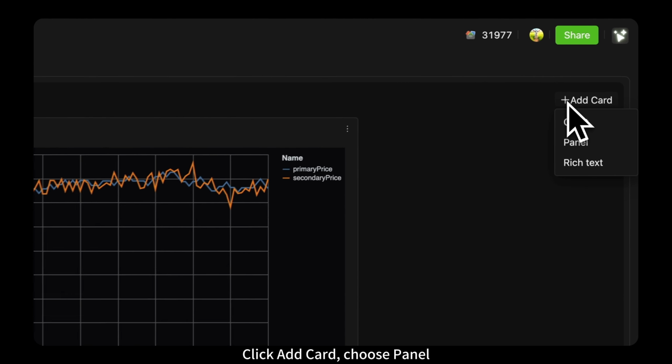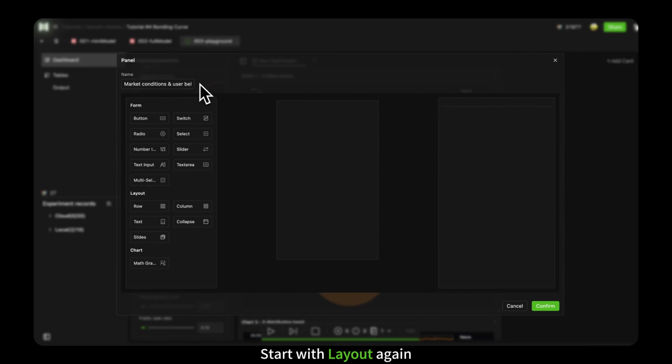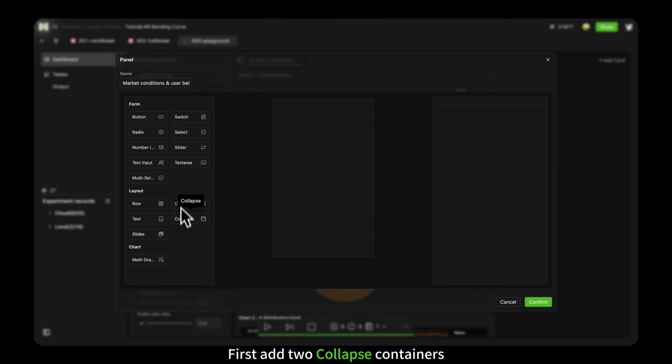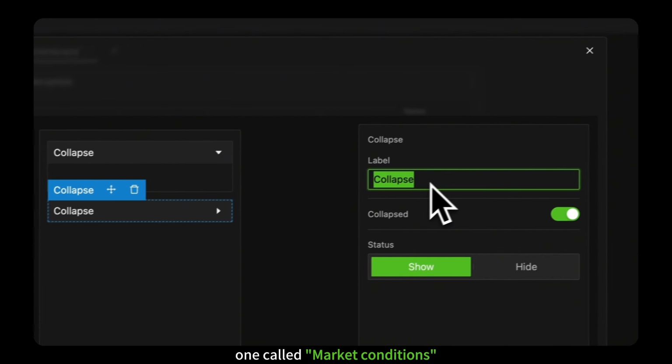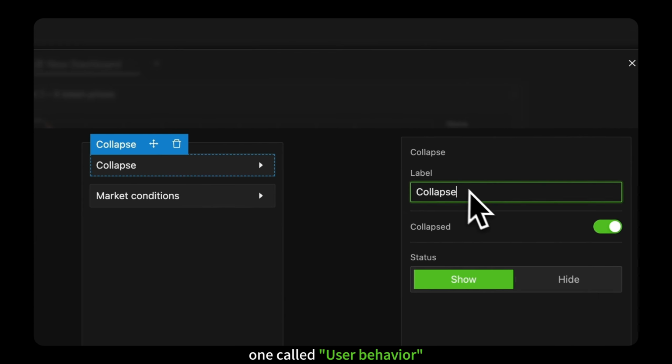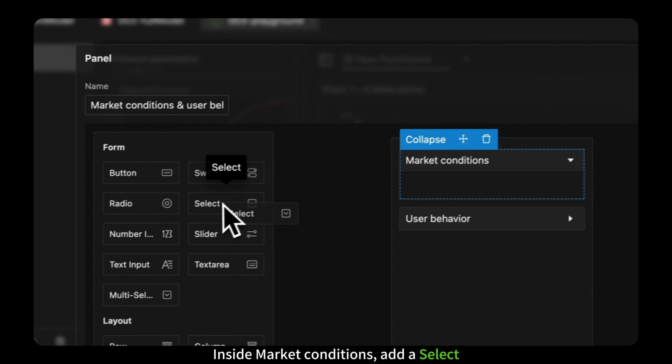Click Add Card, choose Panel, name it Market Conditions and User Behavior. Start with Layout again. First, add 2 collapse containers, one called Market Conditions, one called User Behavior. Inside Market Conditions, add a select.